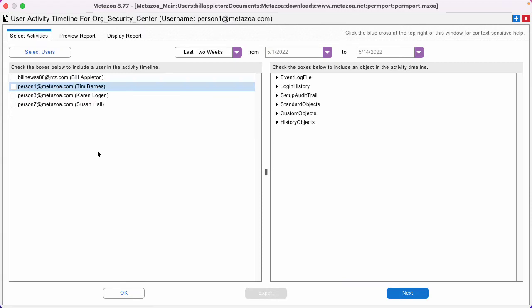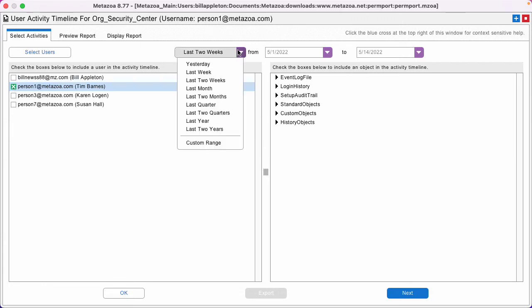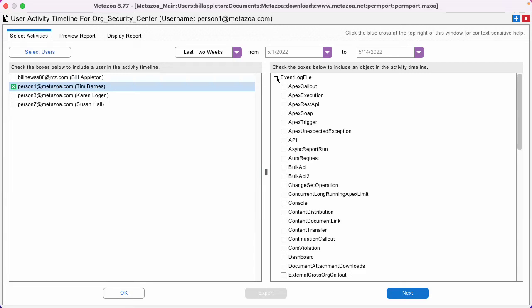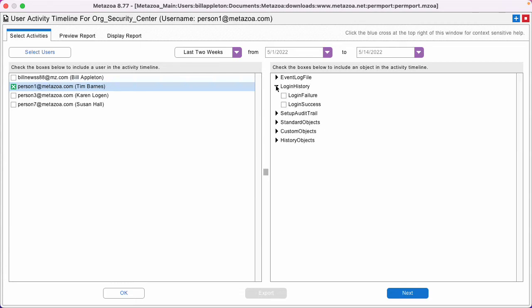This report will show all of the interactions that a user has with your Salesforce org over a given time frame. You can select any user over here at left, a time frame up here at top, and over here at right, the activities that you're interested in. The event log file will show you Apex executions, flow executions, dashboard views, and document, attachment, and report downloads. Login history will show you all of the failures and successes.